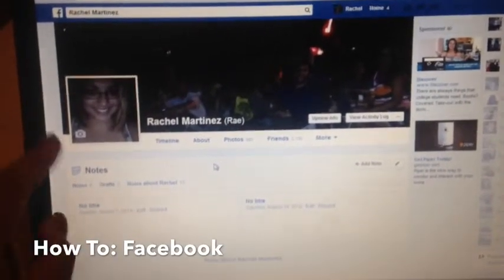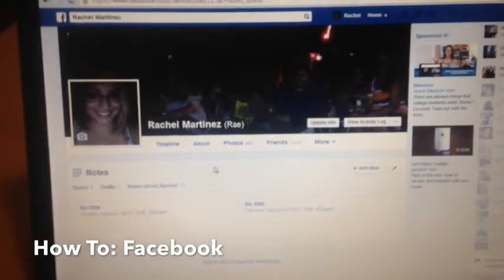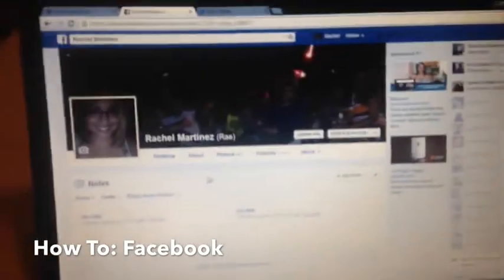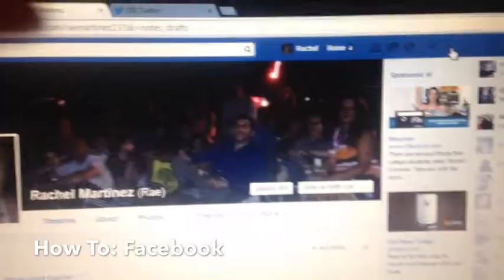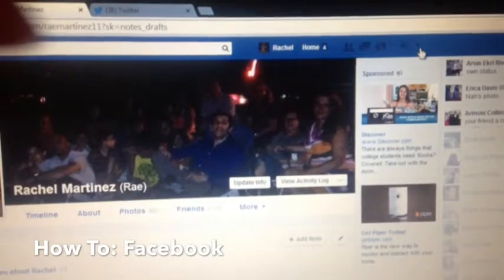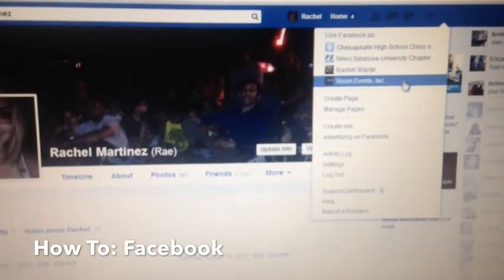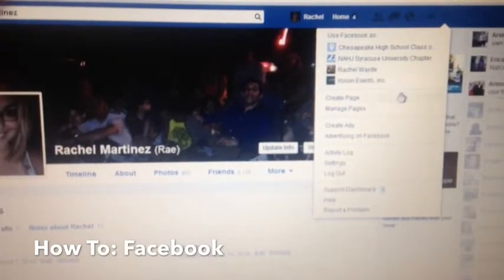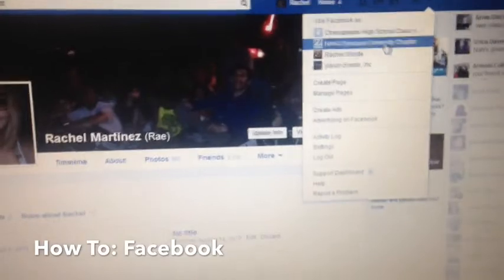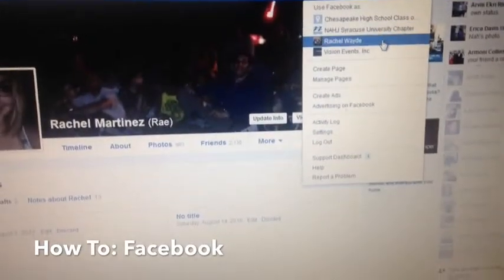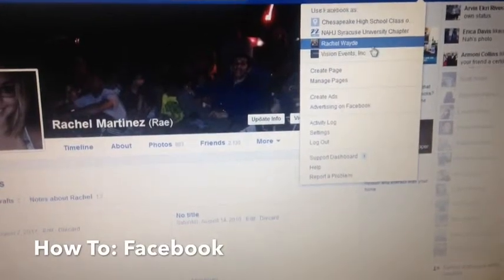Now, if you didn't want your personal Facebook page to be where your media, where your blogs and vlogs were being pushed, then what you can do is, and what I have here, I'll just show you. If you click this button over here, the drop down arrow, it says use Facebook as. I've created separate pages for certain events. So for a chapter at Syracuse, for a fictional campaign I did, and for the company I worked for prior to moving to Florida, all of them have their own pages.